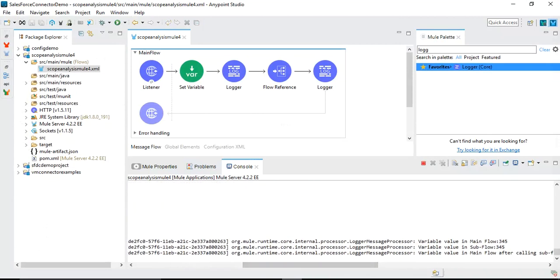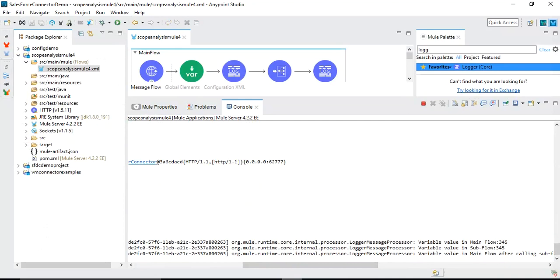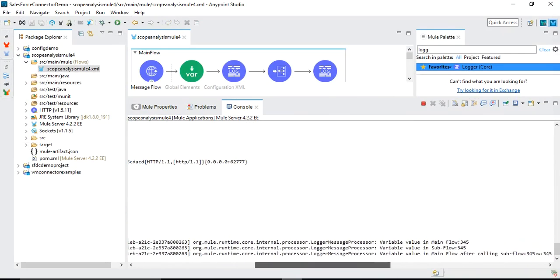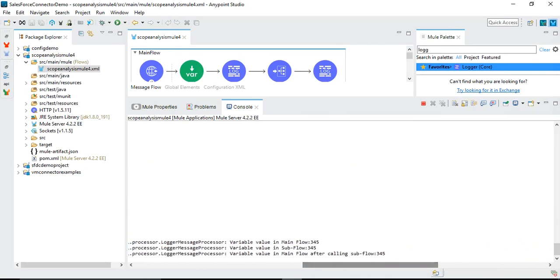Let's observe the logs. Now if you see here, variable value in main flow is 345 because the query ID parameter had the value 345. Variable value in the subflow is also 345. So from here you observe that the attributes have been propagated to the subflow, because in the subflow we were referring to the same attribute which we have in the main flow. And then variable value in the main flow after calling subflow is 345.